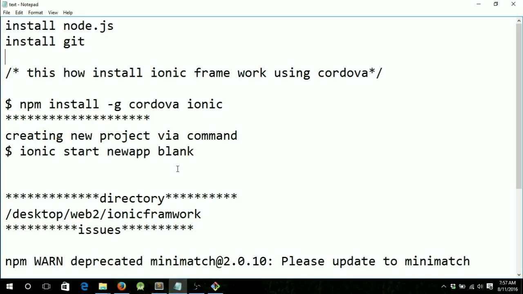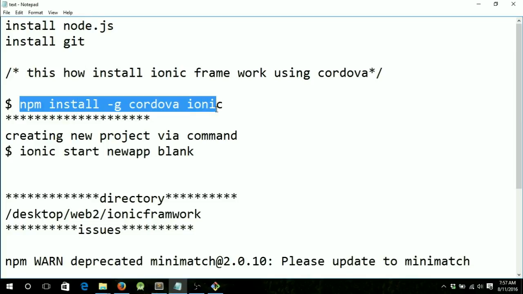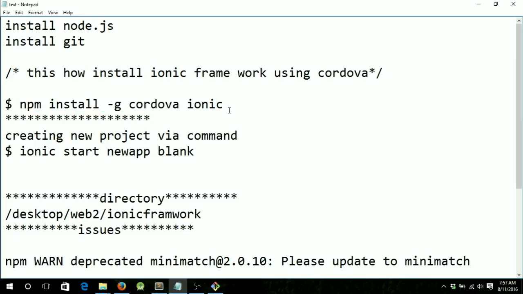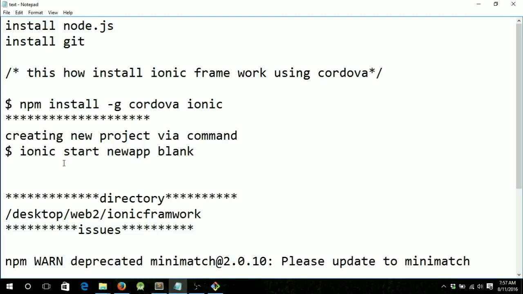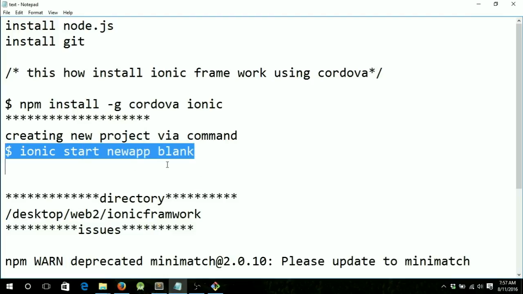You can create these, these are the simple steps. After installing Node and Git, you have to use this command for installing the Ionic framework. After installing the Ionic framework, you have to choose any directory. I've used this directory for my workspace. After creating a directory, you can start your project.